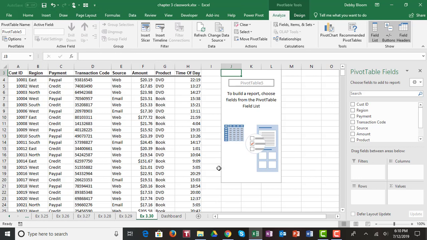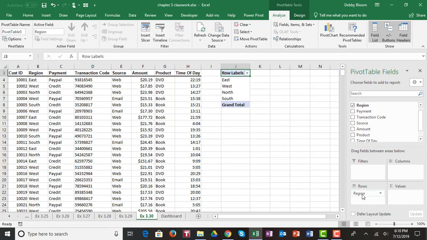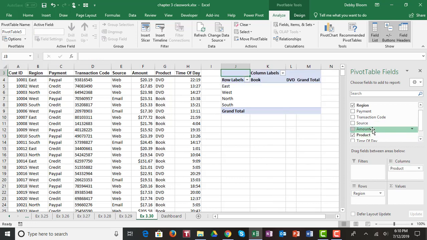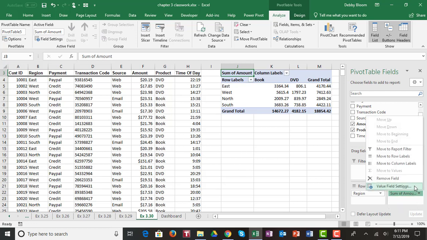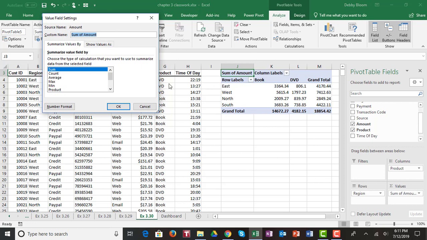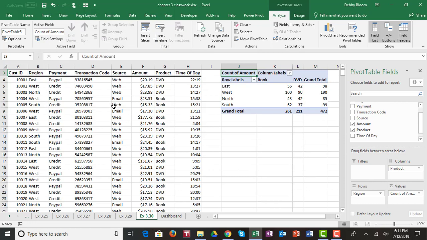We're going to drag Region into the row area. We're going to drag Product into the column area. We're going to drag Amount into the Sigma Values area, and then change Sum of Amount to Count by clicking that down arrow in the Sigma Values area, Value Field Settings, and then change it to Count, and click OK.